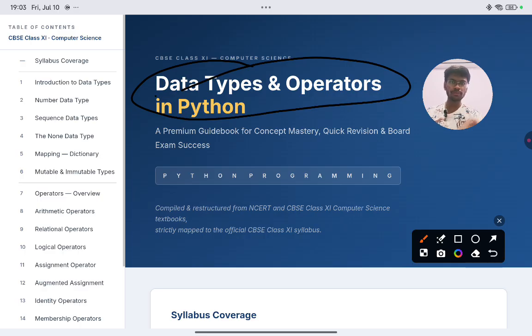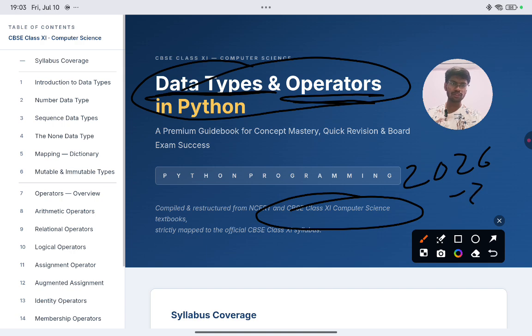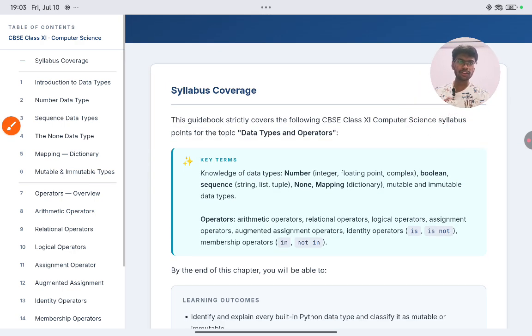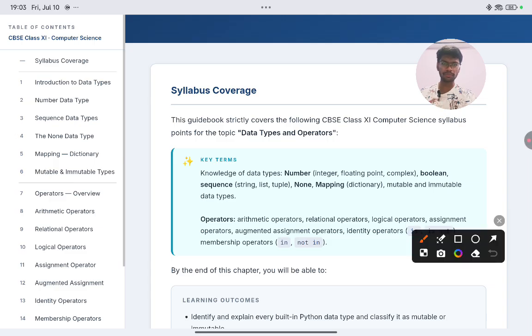But today we'll be focusing our discussion on data types and operators based on the CBSE Class 11 latest 2026-27 syllabus. Basically, the syllabus says that we should have some knowledge of basic data types. We'll be covering numbers: integer, floating point, complex, Boolean; sequences like string, list, tuple; None data type; mapping, which is dictionary; and mutable and immutable data types.